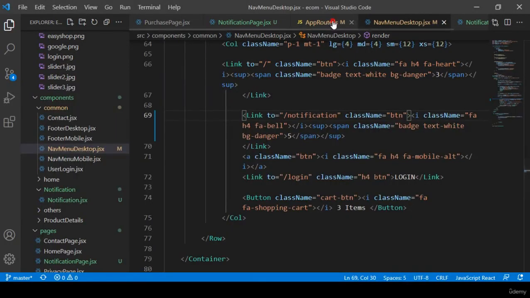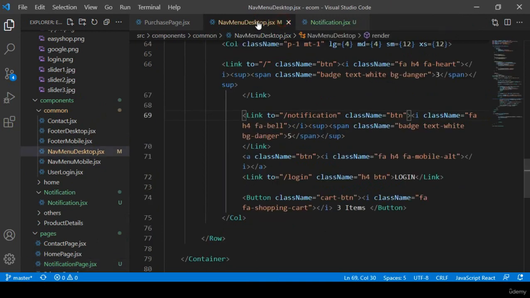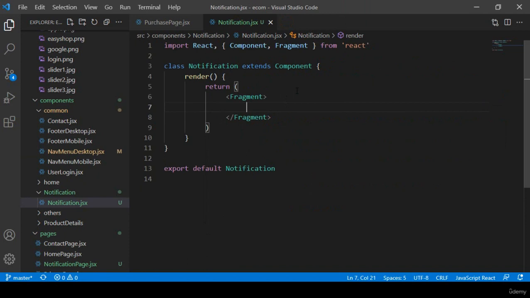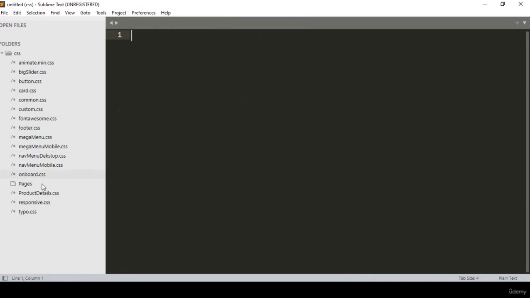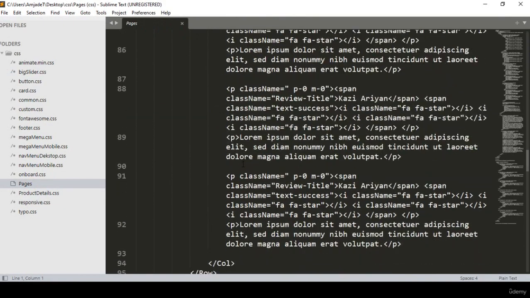Perfect. So now we have to actually design it. Right now we don't need this. I close this, and that is our nav menu desktop. We don't need this, and that is a notification. For the notification, I have already created that design. I don't want to spend your time. It's a very easy process. As I told you, I will also share this total file with you.